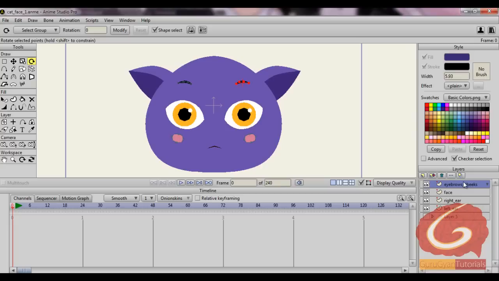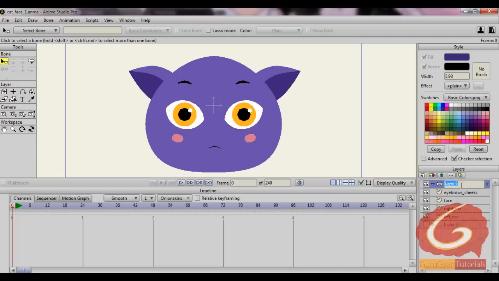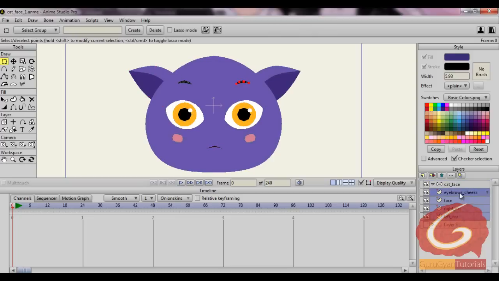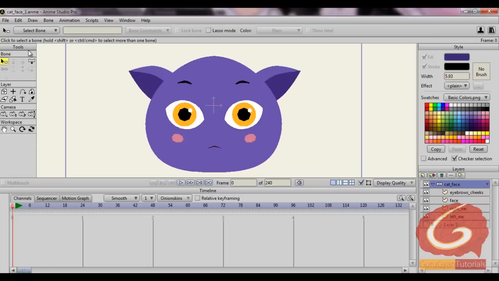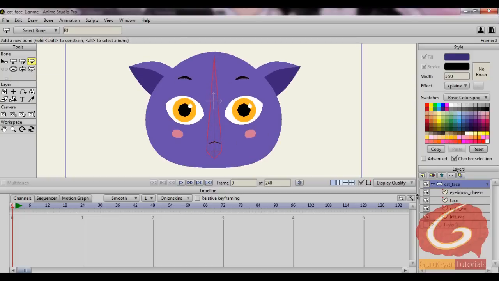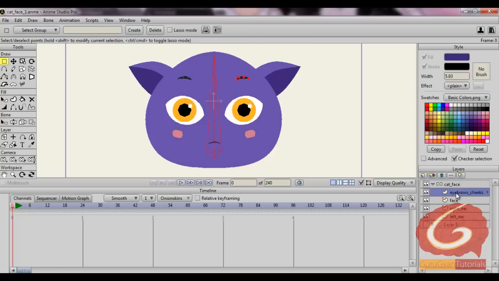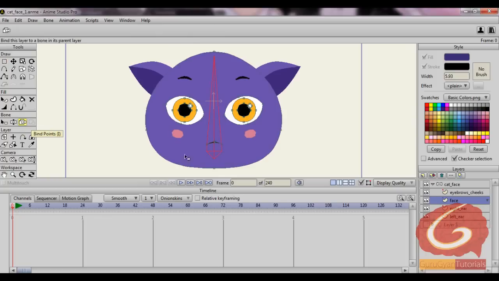Next I'll be moving on to the bone setup. So for that we need to create a bone layer. Name this cat underscore face. Select all the layers and drag it to the bone layer. Before creating the bones, you select the bone layer, go to create bone tool. First of all, I need a bone for the entire head. I'll bind each layer along with this bone. So I'll select this, select the bind layer tool, select the bone and hit spacebar. Same for the face, select the bind layer tool, select the bone, hit spacebar.